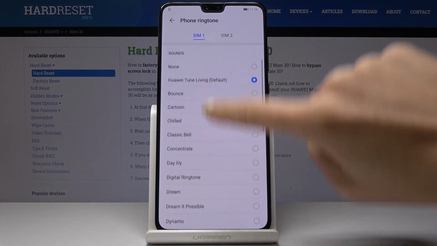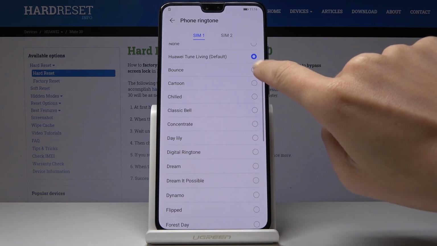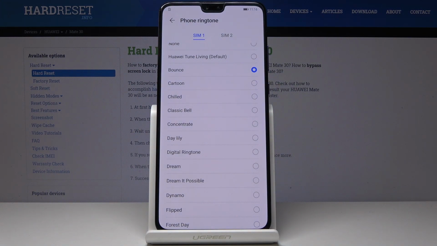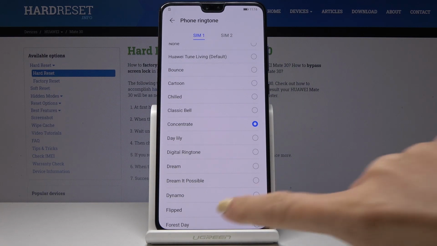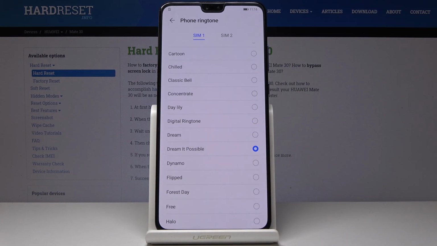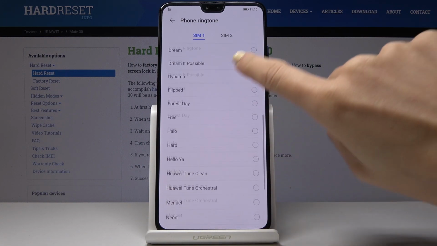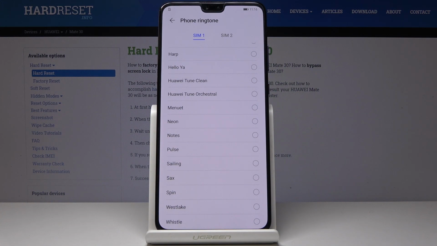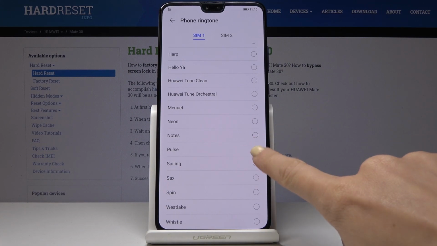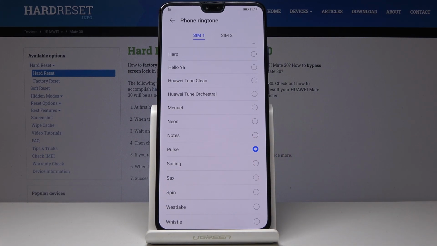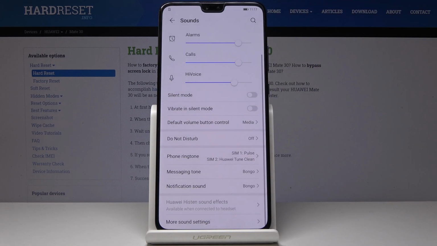So let me go with 3 of them. Let's start with Bones. Dream It Possible. Or Pulse. And let me leave this one, if you will go back, you can see that the ringtone has been changed, so now you've got Pulse as your ringtone for SIM the first.